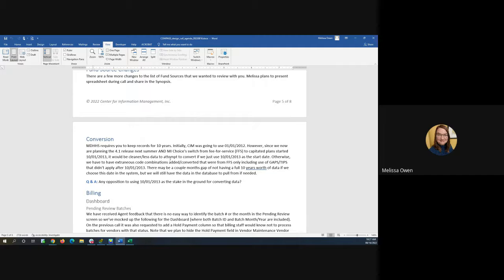Because MyChoice switched from fee-for-service claims to the capitated plans that do encounters, and that started on 10/1/2013, we think it would be cleaner and less data to convert if we just use 10/1/2013 as our stake in the ground. Otherwise, extraneous code combinations will have to be added and converted, and you'll have to clean up more from pre-capitation life, including GAPS TIPS life at that point. So there may be a couple months gap of not having 10 years worth of data if we choose that date.